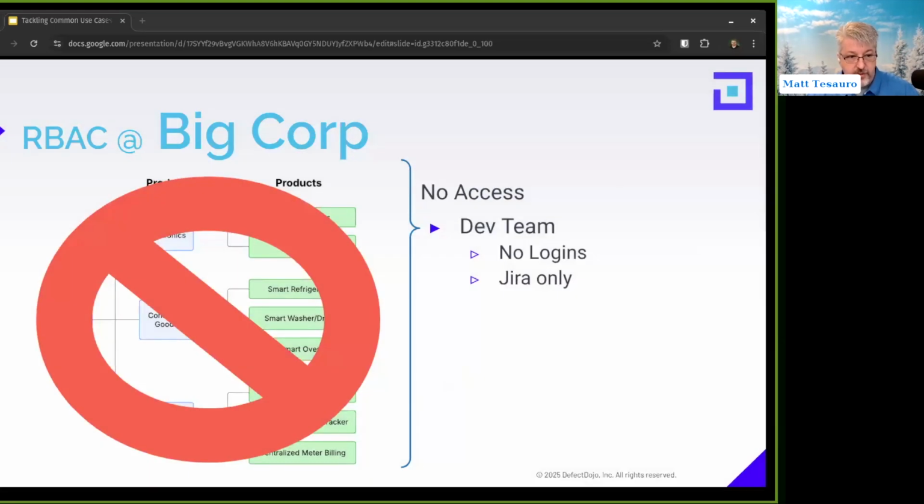And then in this case, developers have no access, right? They're going to log into Jira. DefectDojo has bidirectional integration with Jira, so it can push things there. So there's no reason in this particular case for Big Corp for developers to log into DefectDojo. At least they don't want it, right? Up to you.